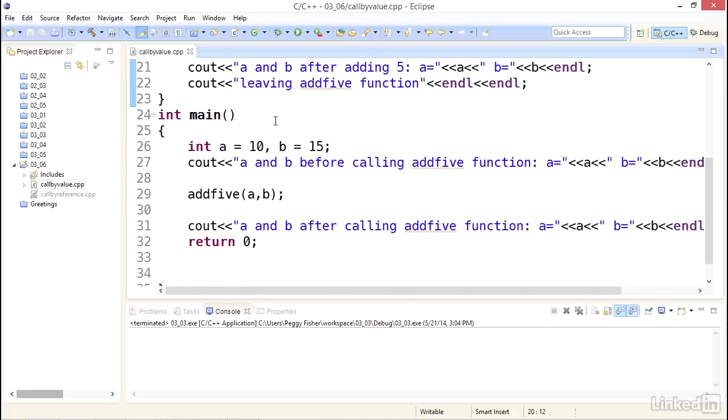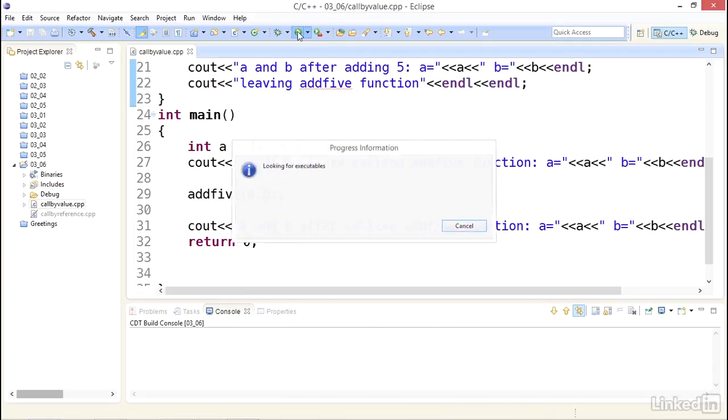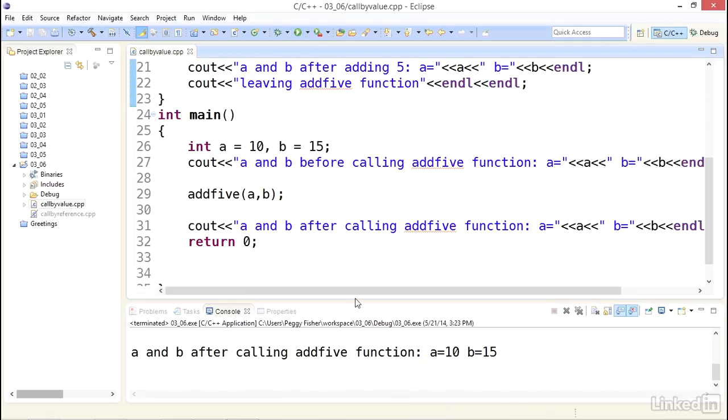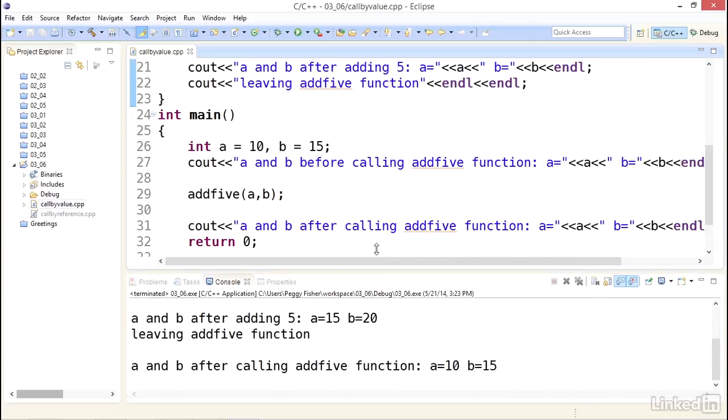Okay, here's the main. The main says let's start A out at 10 and B out at 15. We'll print their values out. We'll call the add5 function passing 10 and 15 to the function, and when we come back, we'll print them out again. Let's run this program. Okay, I'm going to make my console window bigger.